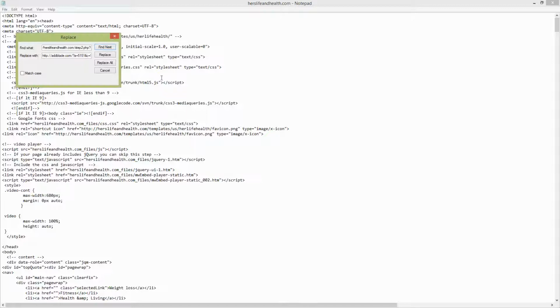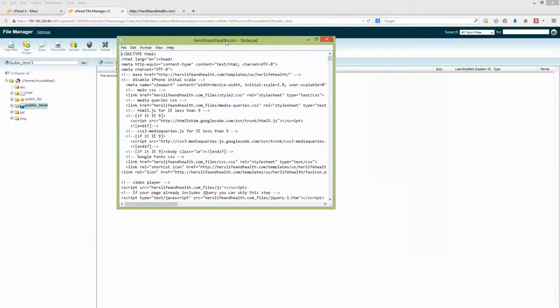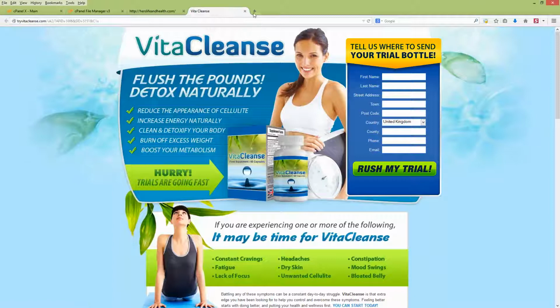So I've replaced step 1 and step 2 so far, and I'll save this. Now I've got that saved. So what else do we need? We need step 1 to be... You probably already know what these are, but I'm going to just see what this step 2 is. Step 2 is Vitacleans.